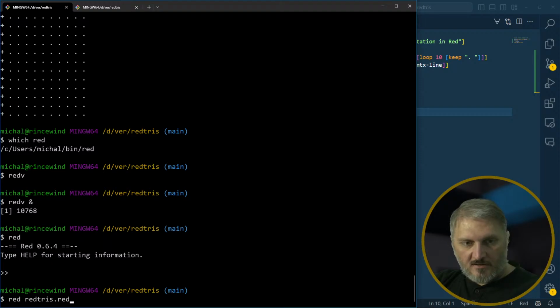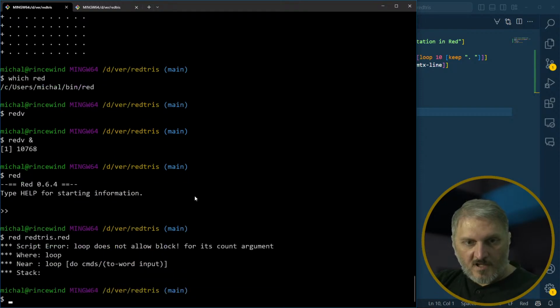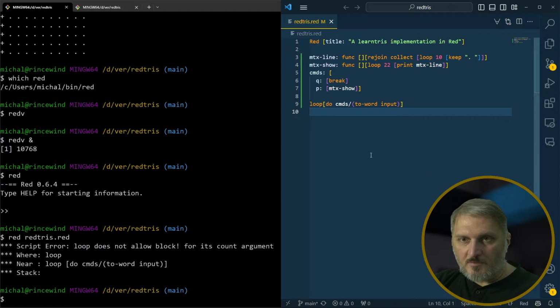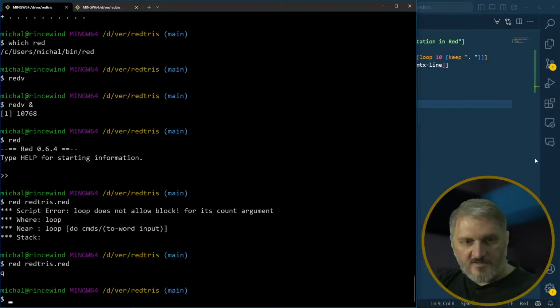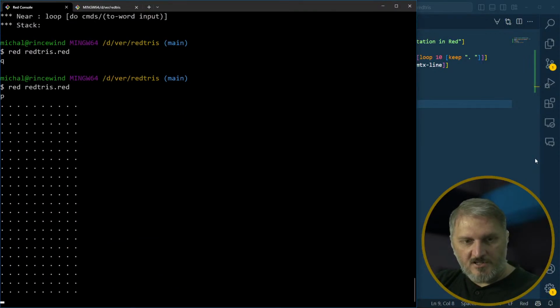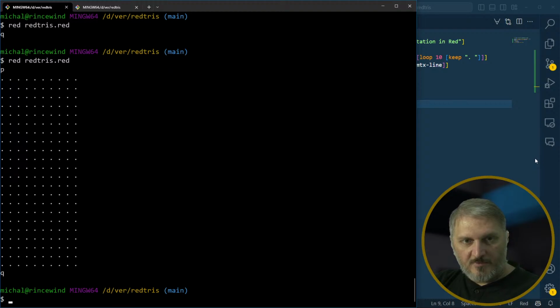learntris dot red does not allow block for its count argument. Oh, sorry, forever is the word. And if I say Q, it quits. And if I say P, it prints. And I say PQ, it prints. Now, as you saw, they can be all on one line, so I'm going to have to learn how to do that in a minute. But I think that is going to pass the test.